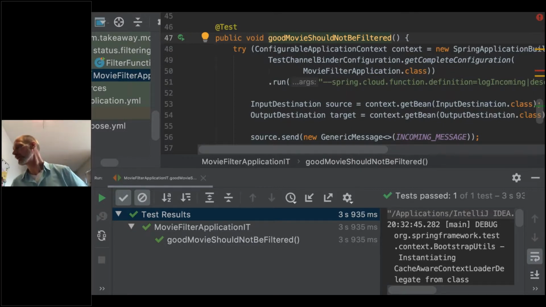So let's see how much time we got left. I'm a little bit over time, so I don't know if we have time for questions.